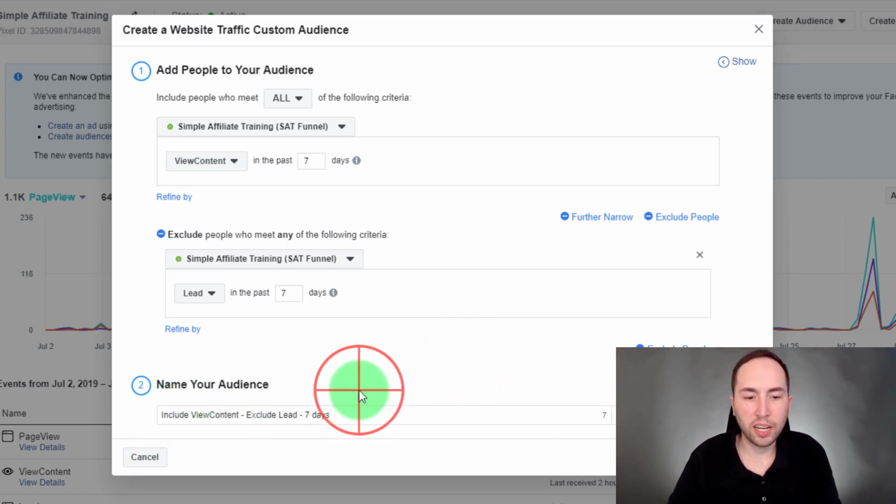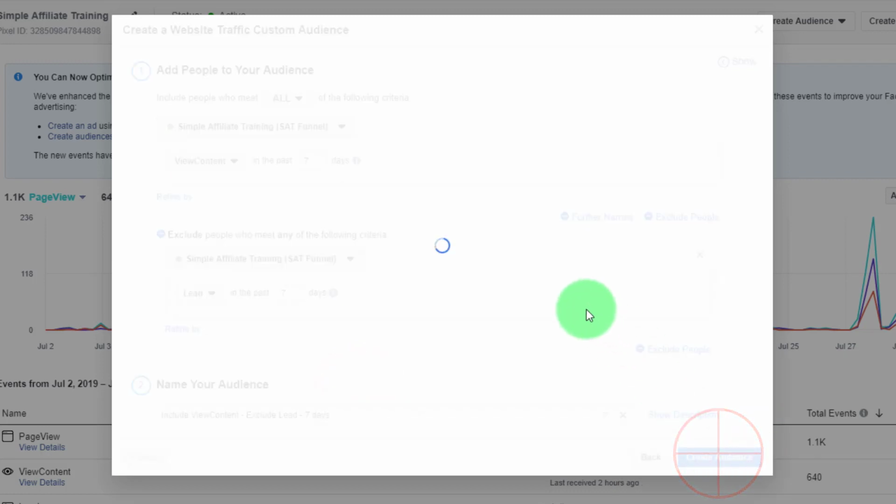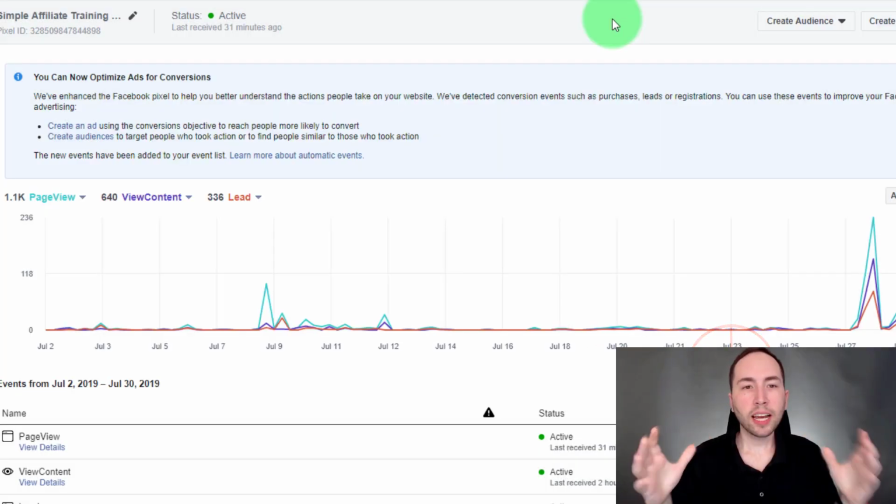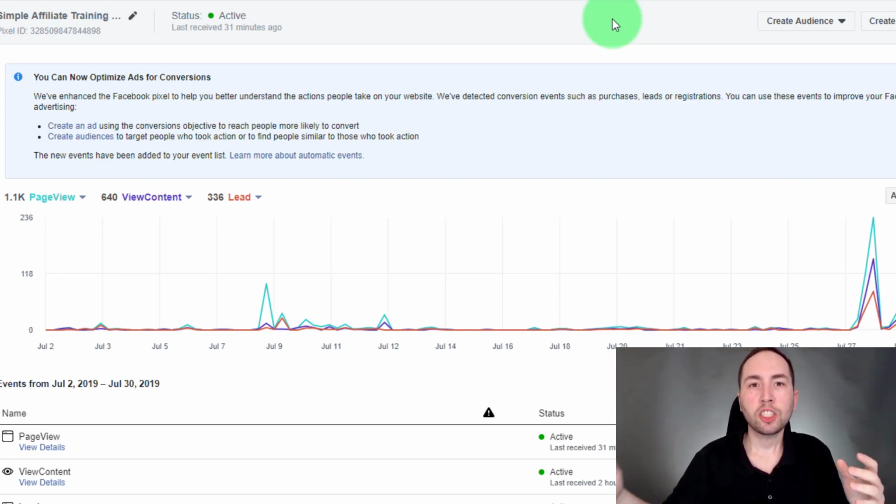So that's very simple like that. So I'm just gonna hit create audience, and that's one of them. Okay, so the second one that we're gonna do is lead excluding initiate checkout.